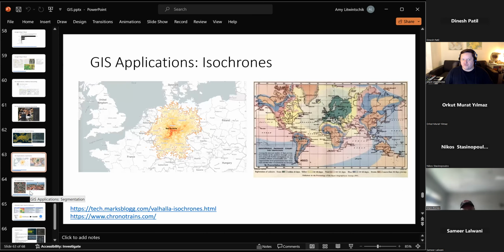Isochrones will tell you how far you can travel from a given point within a certain period of time. This was an old map of the world showing how many days or weeks you'd need to travel to reach certain parts of the world from Europe.